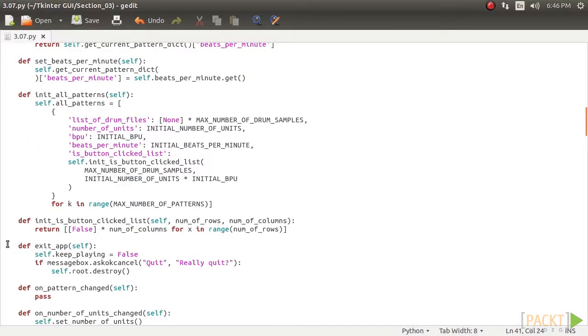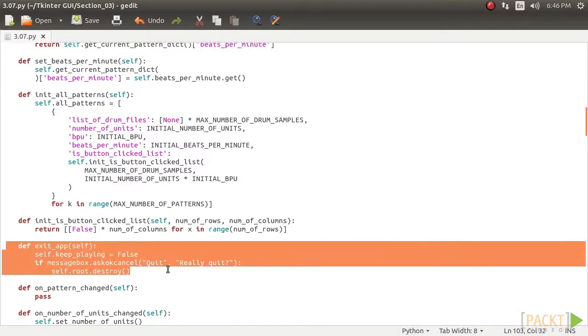To override the close button, we add a small line to our class __init__ method, as highlighted here. And then we define a method called exit_app like this code. This completes the project iteration.